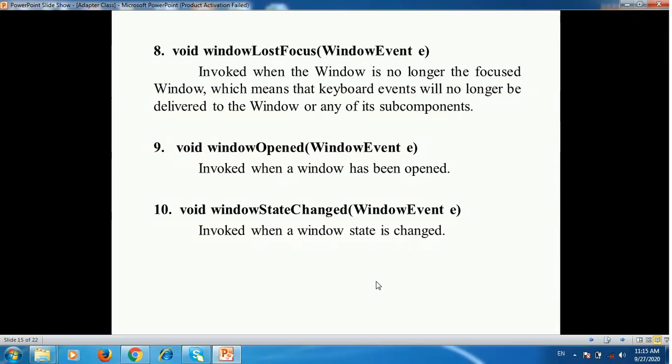Window lost focus is invoked when the focus is no longer in the window and the keyboard input is not received. At that time, the window lost focus event occurs.